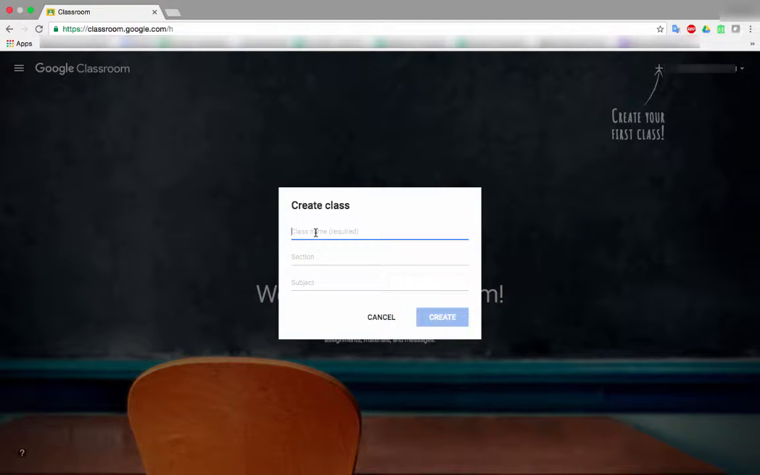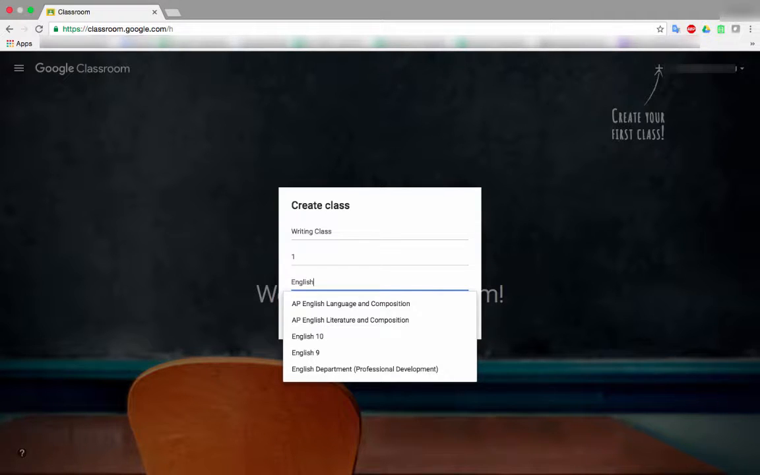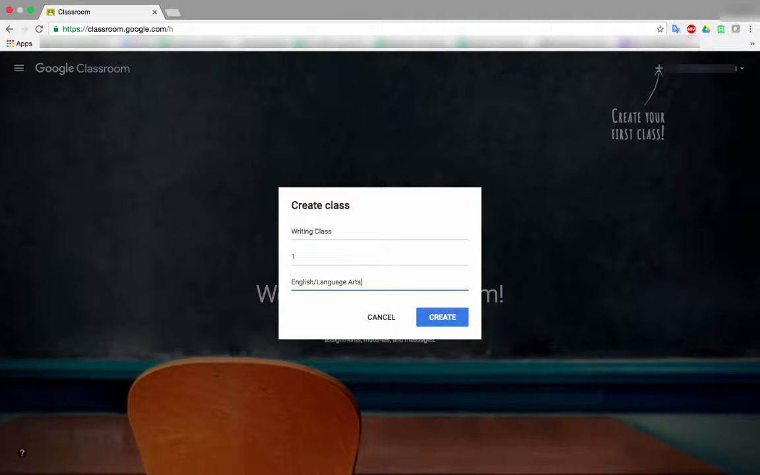So I might write in here, writing class, section 1, because it's my first period class, and subject is English Language Arts. And you see it gives me a list of different predictive ones down here, but I can make my own as well if I want to. Okay, and then I click Create, and then it's going to bring us to the main page of that class.